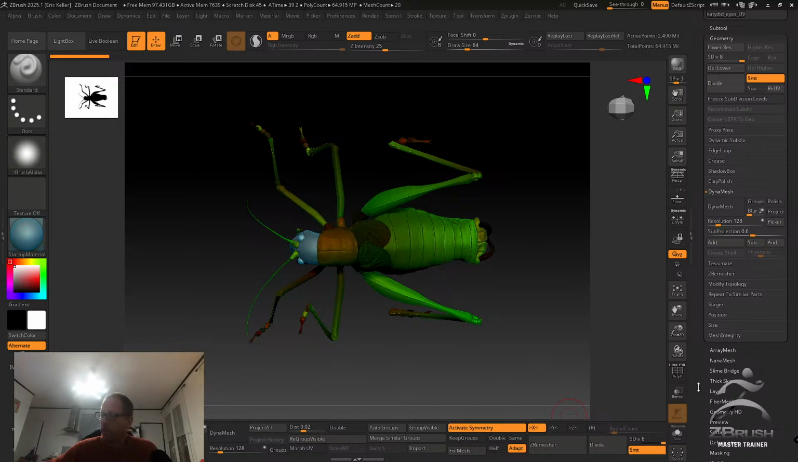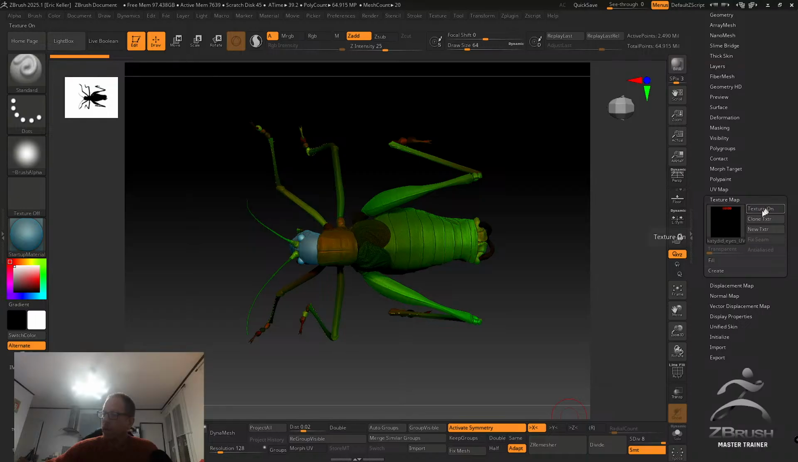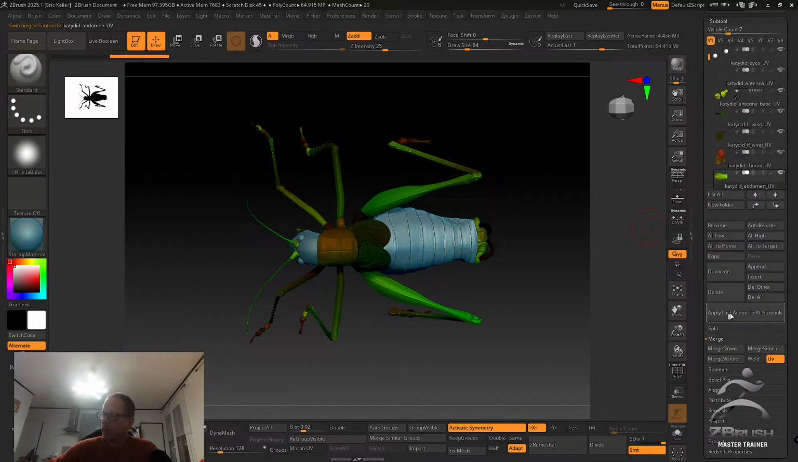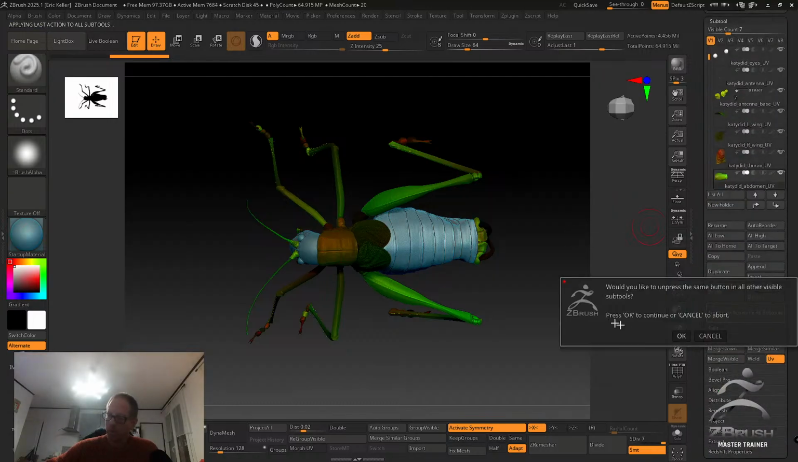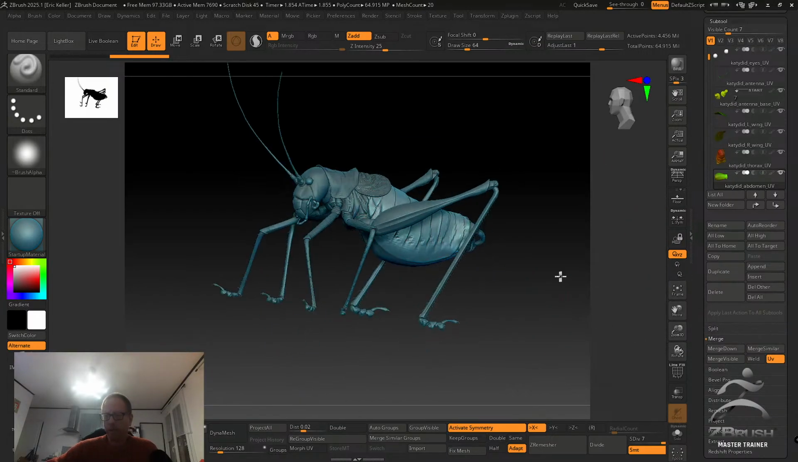These are just the UV check textures. So I'm going to go down to the texture map, and let me find Subtool. I'm going to turn this off, and then I'll go up to Subtools, and I'm going to hit Apply Last Action to all Subtools. That way I don't have to select each subtool and turn the texture off for each subtool.